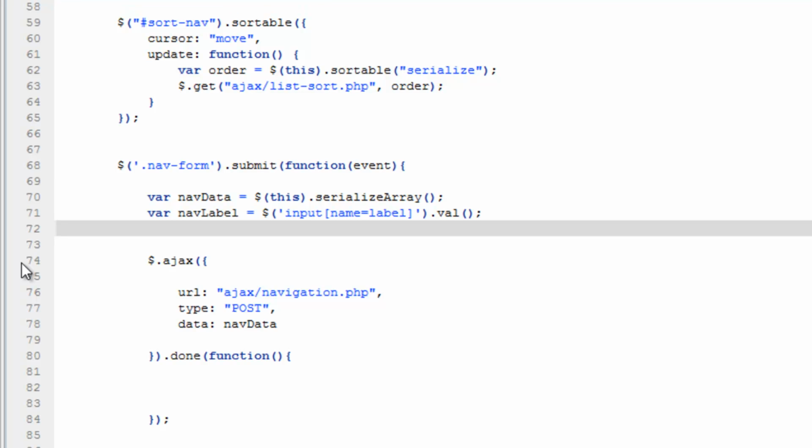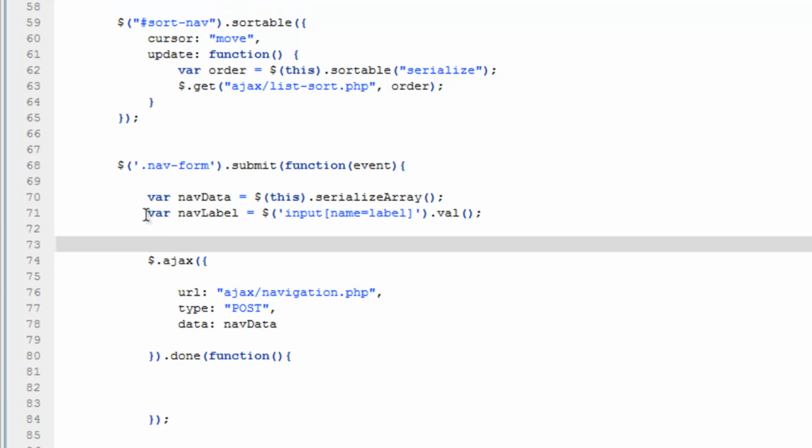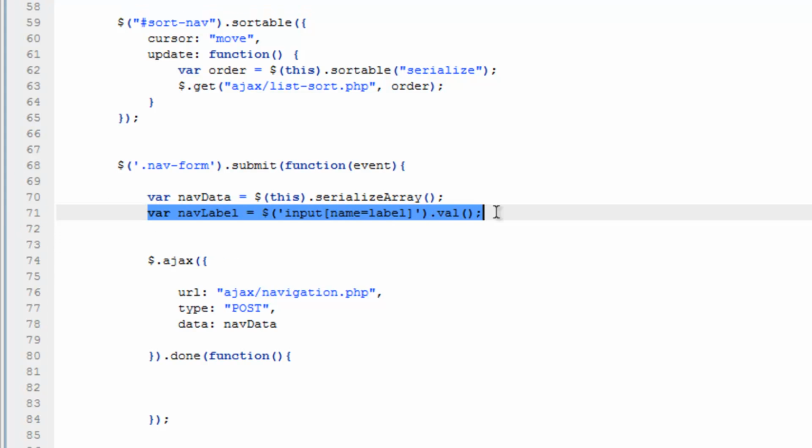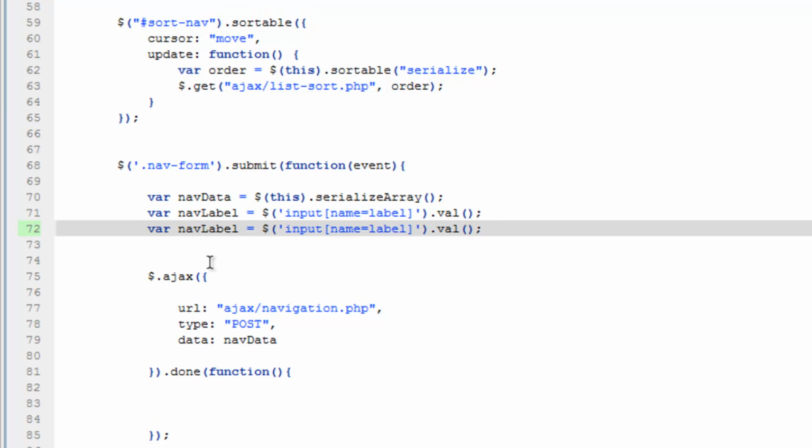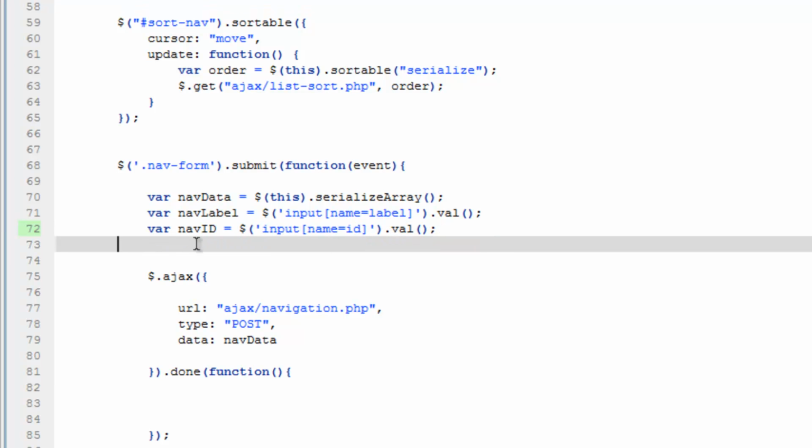All right, so we just have a couple more things we need to do. We've set that label up to have a unique ID. That's going to be label underscore and then the ID number of the navigation item. So in order to pinpoint that, we need to build this selector. So we're going to need to get that ID number of the specific nav. So following suit with what we did on line 71 here, let's just copy that whole line and paste it again below. And we're just going to change this from navLabel to navID. And then here for the name equals, it's going to be ID.